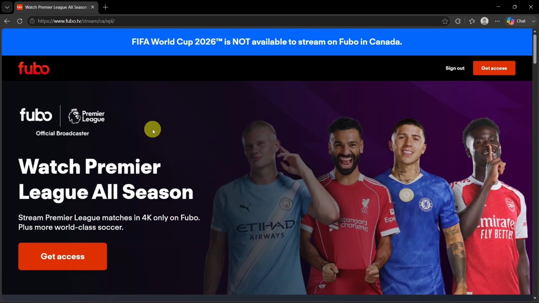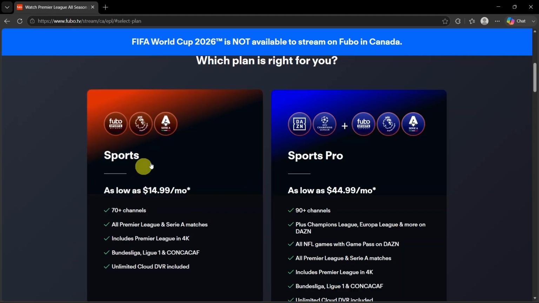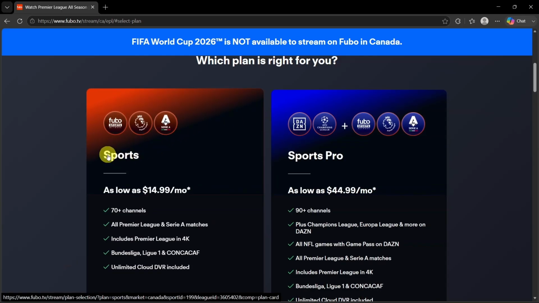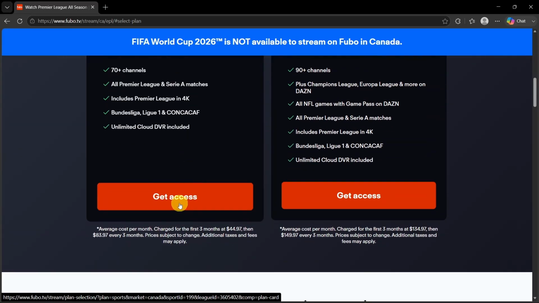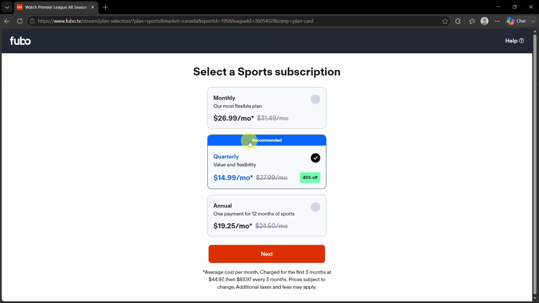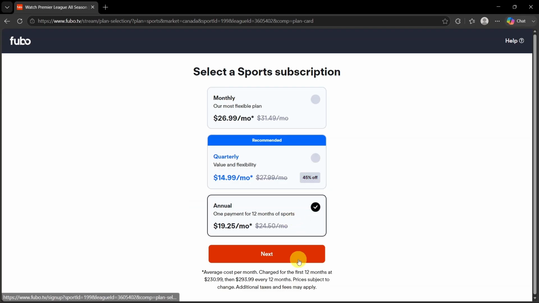Now, what we are going to do next is to click on Get Access. And then after that, of course, you'll have to pay for their subscription in order for you to watch inside their platform live. Now, just choose your preferred subscription right here. So after that, just click on Get Access. And then after that, you can just choose however you want to.